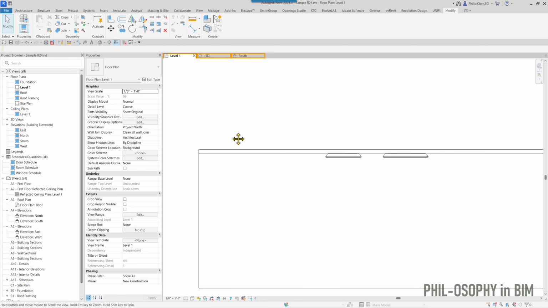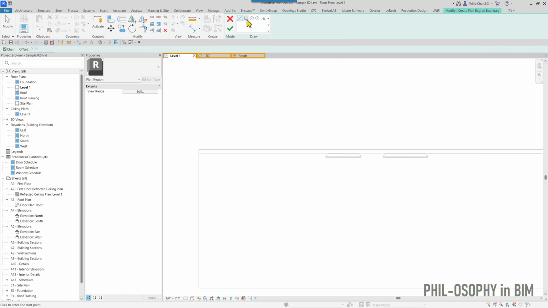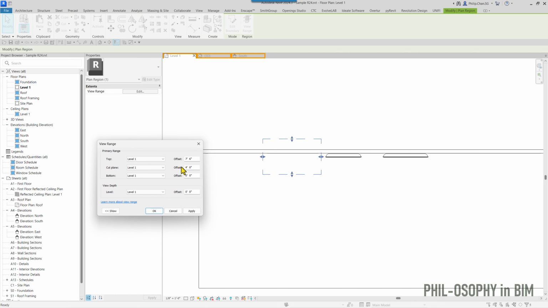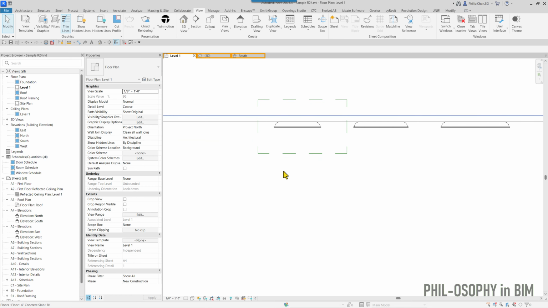So one way to kind of fix it is you can simply go to the View tab and apply this thing called Plan Region. The way that Plan Region works is that I can just basically draw a little box like that, hit Finish, and you can adjust the view range to have the independent view range associated with that for your floor plan. So for example, if my TV is 4 feet 6, I can change my cut plane of the view range to 5, and therefore my TV shows up again in plan view, right?